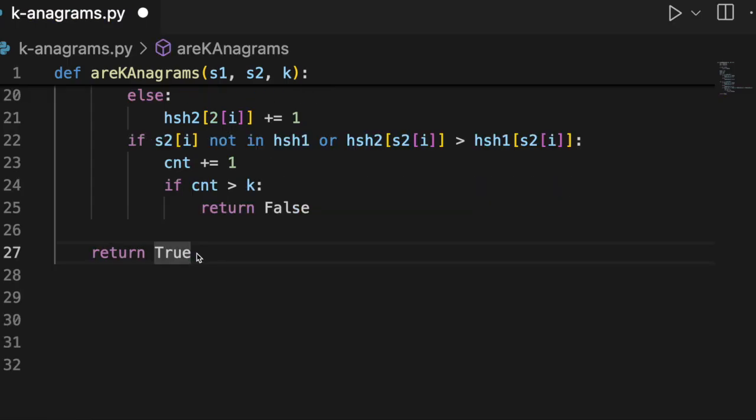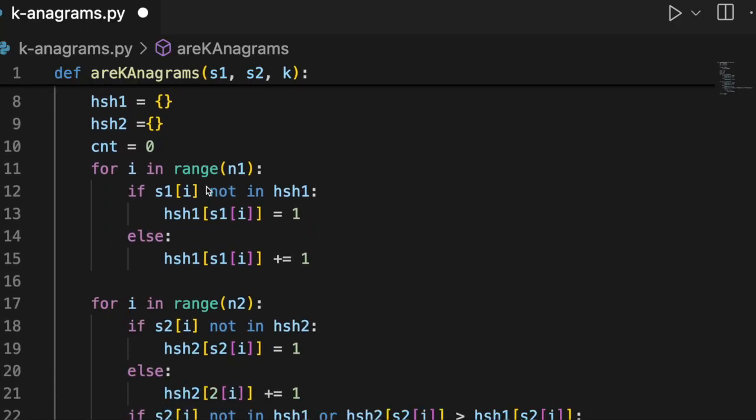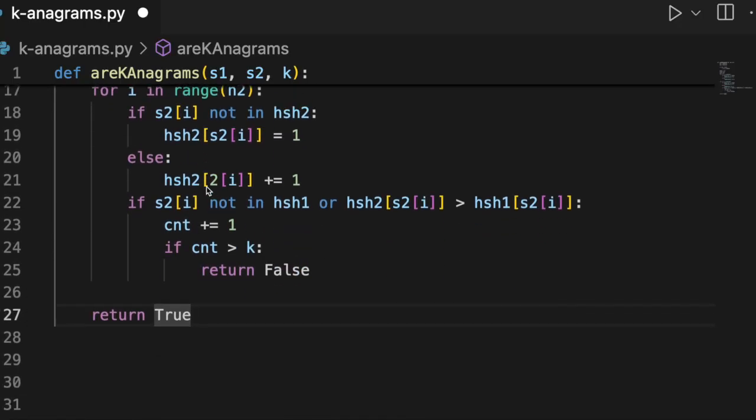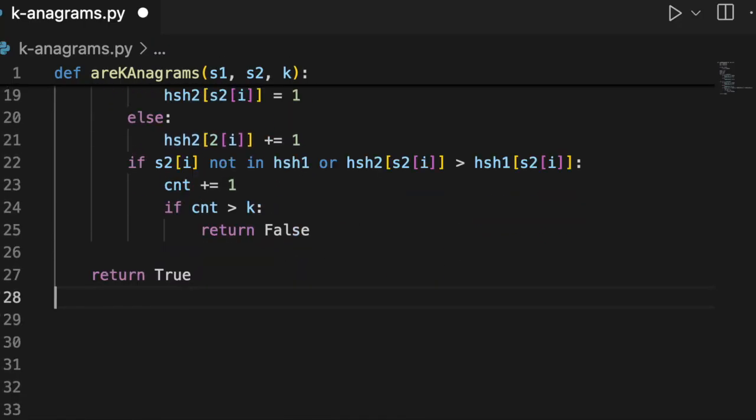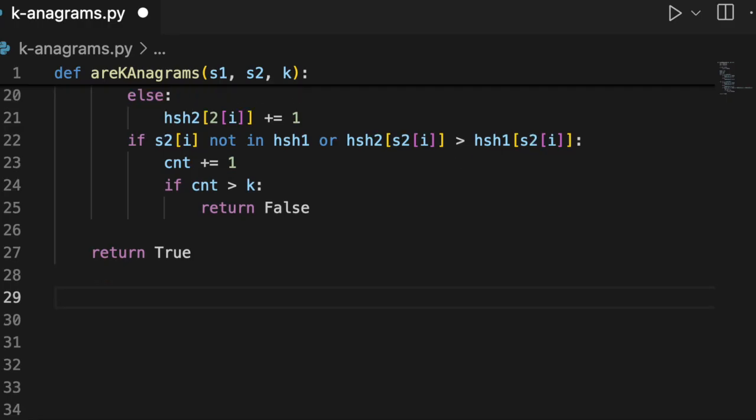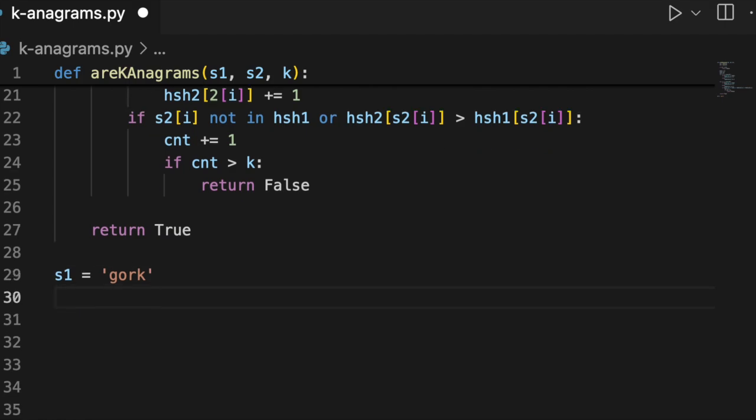So this is the solution entirely. I hope you understood it well, right? Now maybe we can just quickly test this particular solution on the same test case that we had earlier. So I think the strings could be anything basically. Let me just declare S1 as maybe GORK, right? And S2 can be maybe FODR. I think these were the two strings.